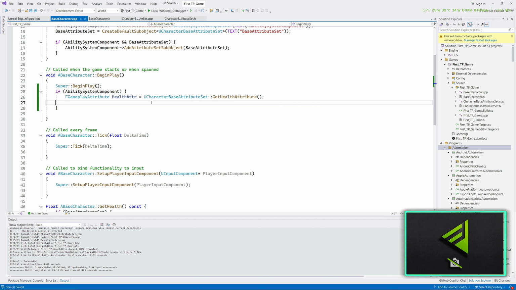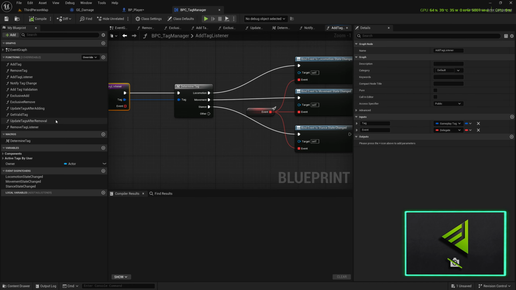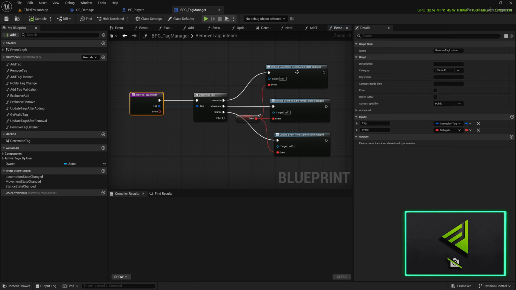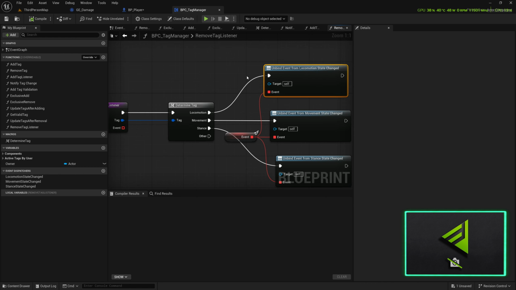Okay, so before we bind it, do you know that you also have to unbind if your character dies? Remember in the tag manager, I told you if you want to listen for a tag, you call this add tag listener and then you bind the event. But once your job is done, you call this remove tag listener, which will unbind it. We do not want to consume resources if we don't need it. So basically when the player is dead or it is destroyed from the game world, then we want to unbind so that it does not consume the resources.